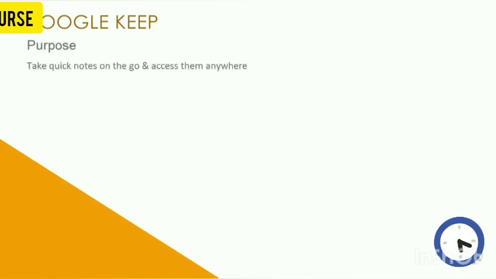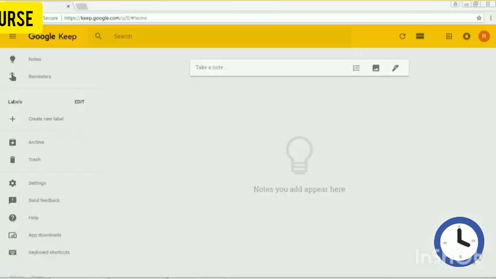The purpose of Google Keep is to take quick notes on the go and save them to access from anywhere across any devices. Once you have logged into your Google account, you can open Google Keep by clicking on Google Apps, or else you can simply type keep.google.com in your browser's address bar and enter Google Keep. Let's go ahead and learn how to use it.